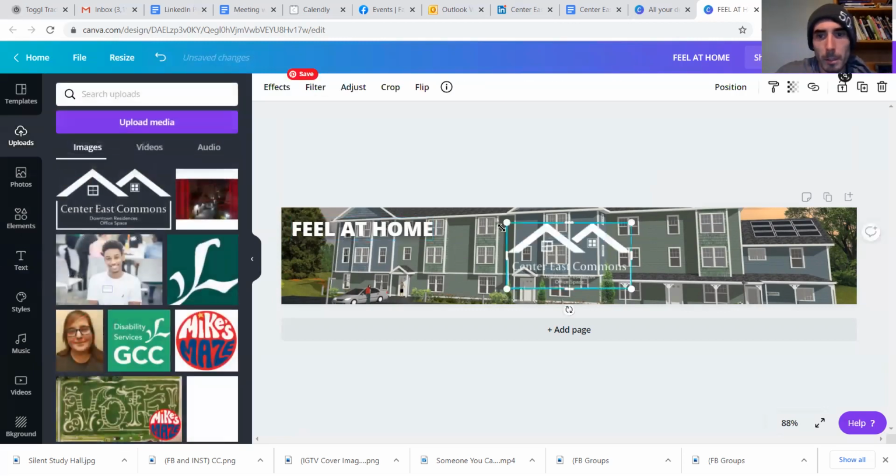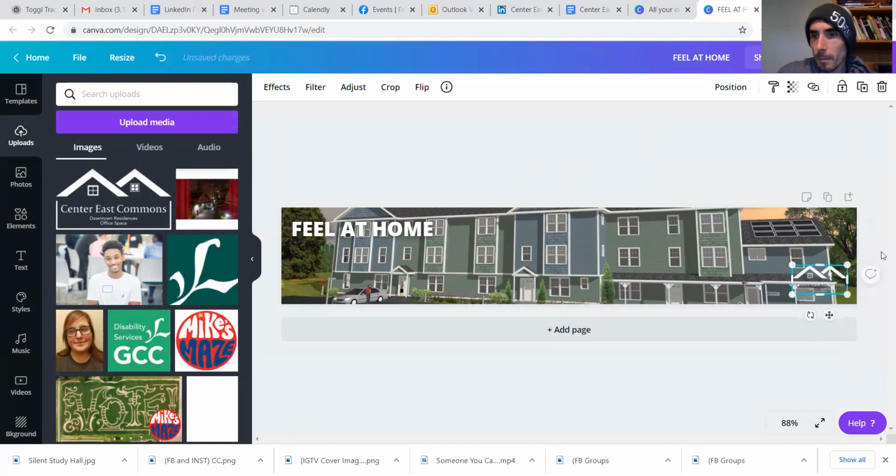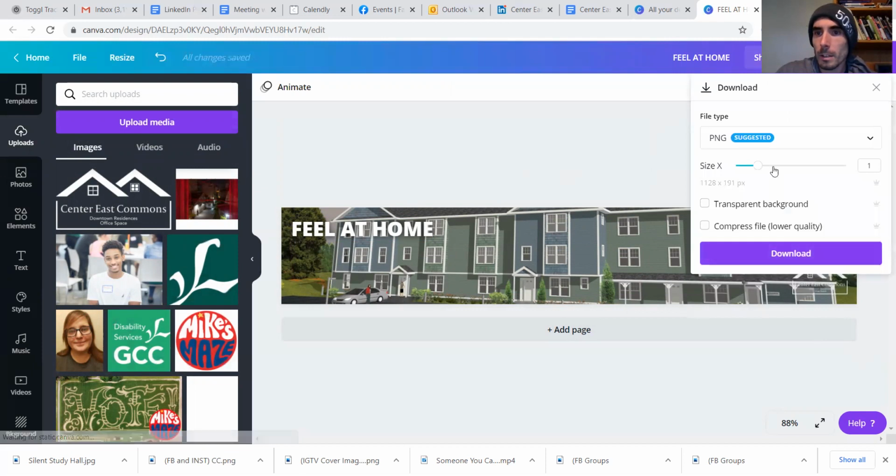Good. Uploads, got that. I'm going to shrink it a little bit. Drop it. Bottom left-hand side. In there. All right, so I got it. I'll line it up. Perfect. I'm going to download as a PNG.